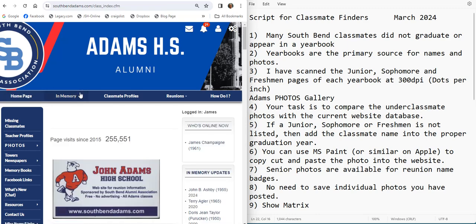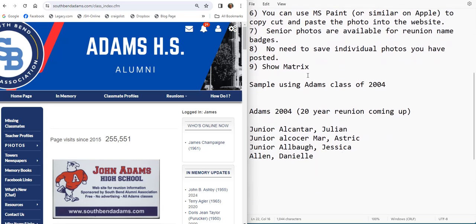Your task is to compare the underclassmate photos, which I've copied, with the current website database, what's in Adams right now. If a junior, sophomore, or freshman is not listed, then you need to add the classmate name into the proper graduation year. You can use MS Paint or on Apple to copy, cut, and paste the photo into the website. Senior photos then are available for reunion name badges. There's no need to save additional photos you have posted. I'm going to show you the matrix now.